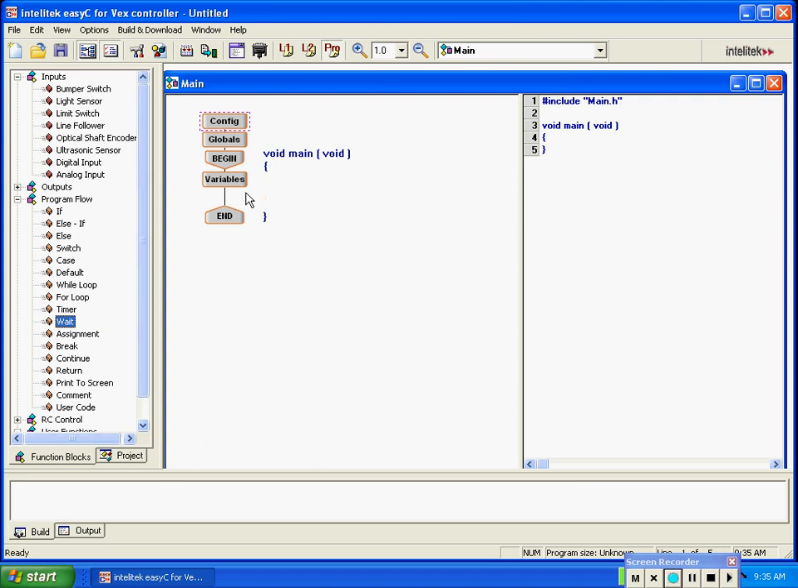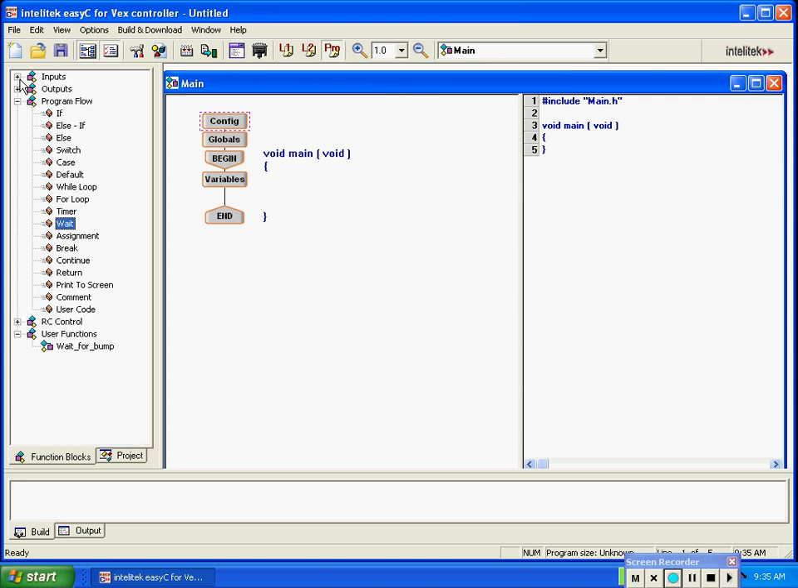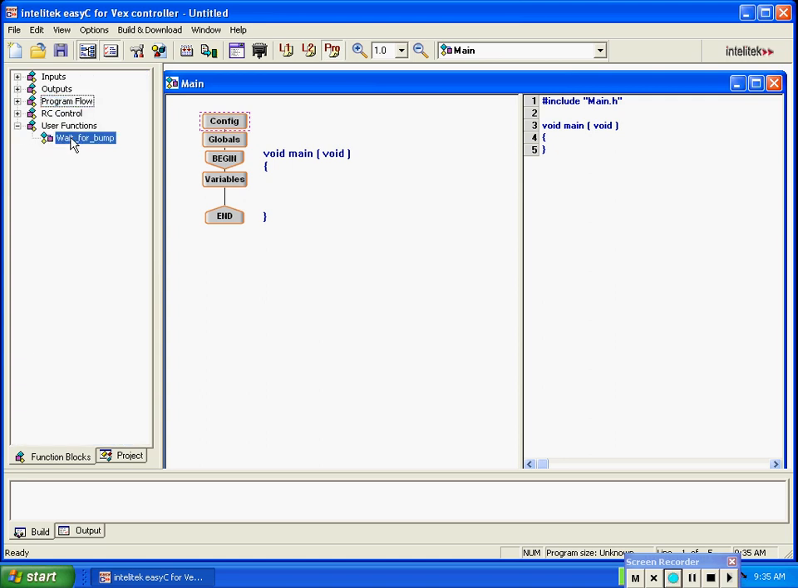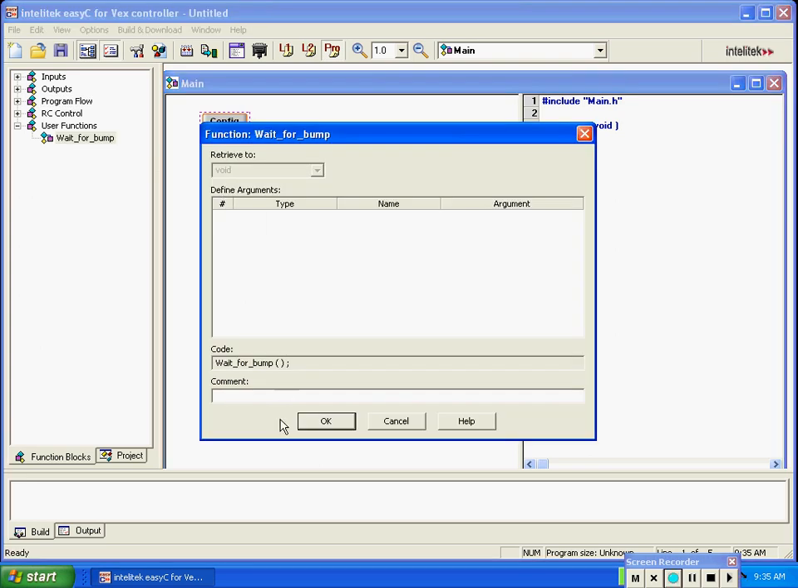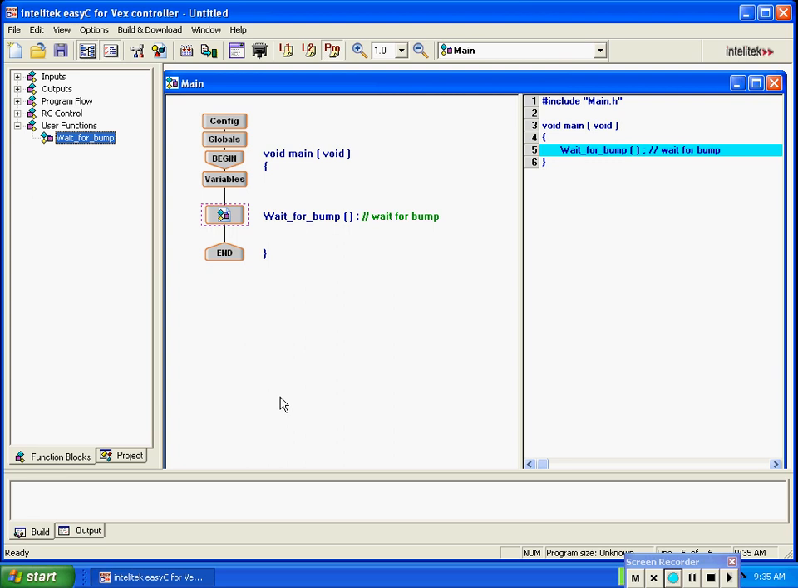So I have to decide what I want my program to do. So I'm going to drag out my user function first. Wait for bump. I'll tell it to wait for bump, and then after this I'm going to put the rest of my program, so whatever I want it to do. So if I want it to go forward, I'll tell it motor module forward.